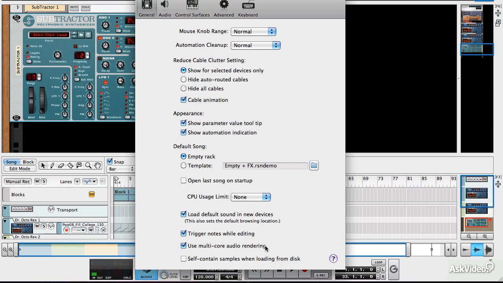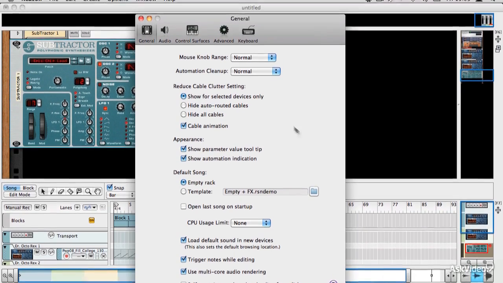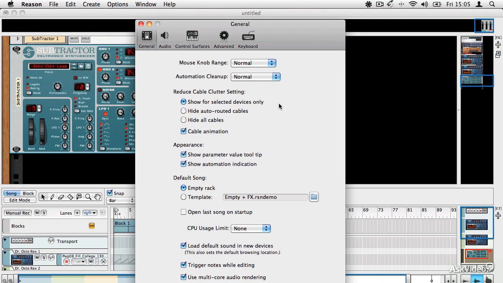Part of that is thanks to things like this here. The option to use multi-core audio rendering. This happens to be a quad-core laptop, but most computers now are at least dual-core. So you shouldn't have any problems with that, really. These options at the top are really just sort of cosmetic things that you can tweak if you want.